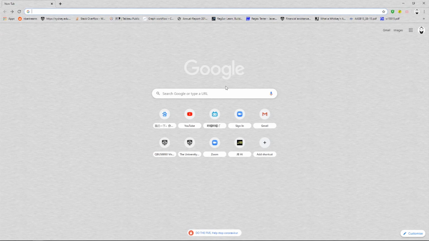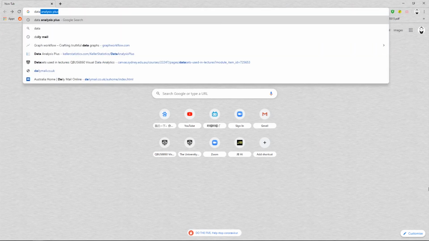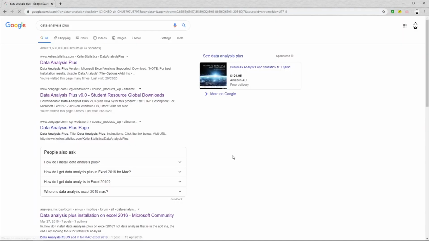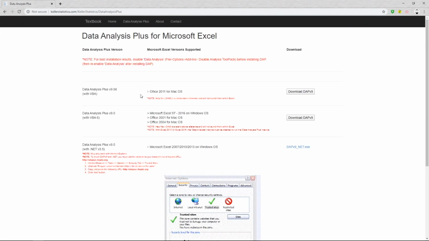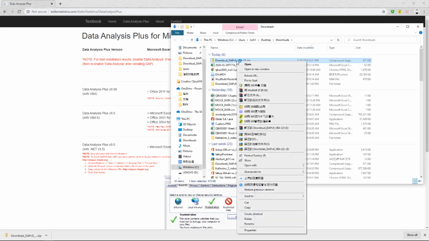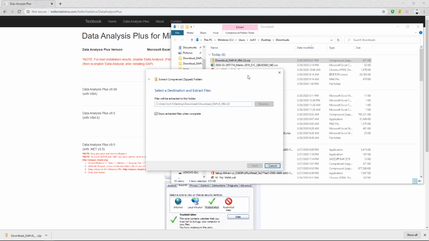So the first step, we need to go to Google and then search Data Analysis Plus. Then we select the first one, carelessstatistic.com. And then you download DAPv9, and save it here, and then extract all. Okay.